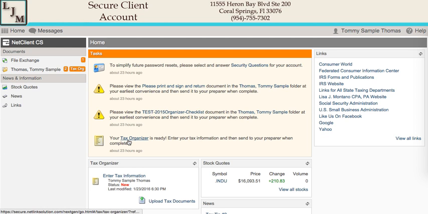And the last notification he has in his taskbar is telling him that his tax organizer is ready. To access it again, just click on the tax organizer. There'll be another video on how to properly fill out and send back the tax organizer. But to access it, of course, just click on the link. And those are the notifications in your taskbar. Once you do all the notifications in your taskbar, the taskbar will disappear until you have more.